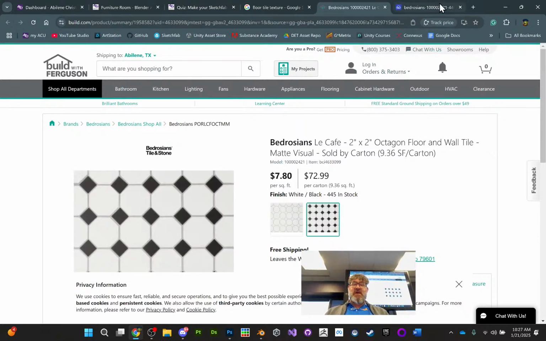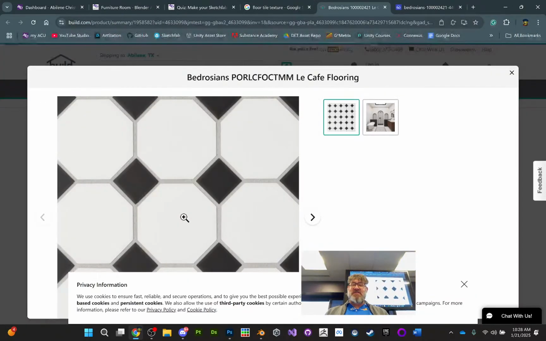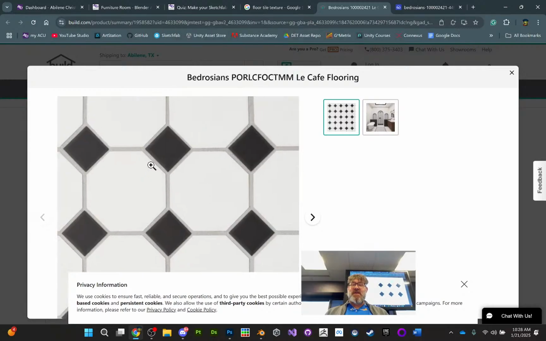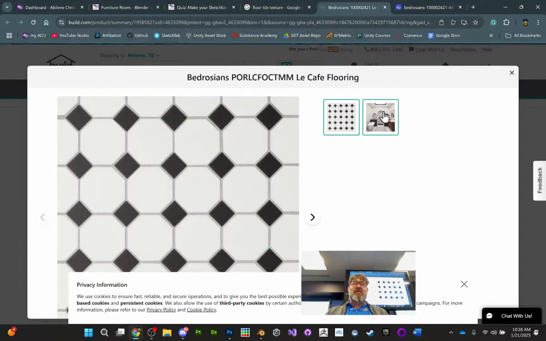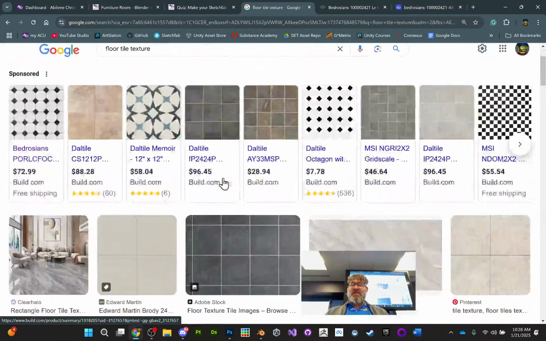Open image in new tab. Oh, that's not as cool as I thought it was going to be. Can I open the bigger image in new tab? Aha. Maybe? No? Dang it. Come on, just let me borrow your tile. I'll bring it back.